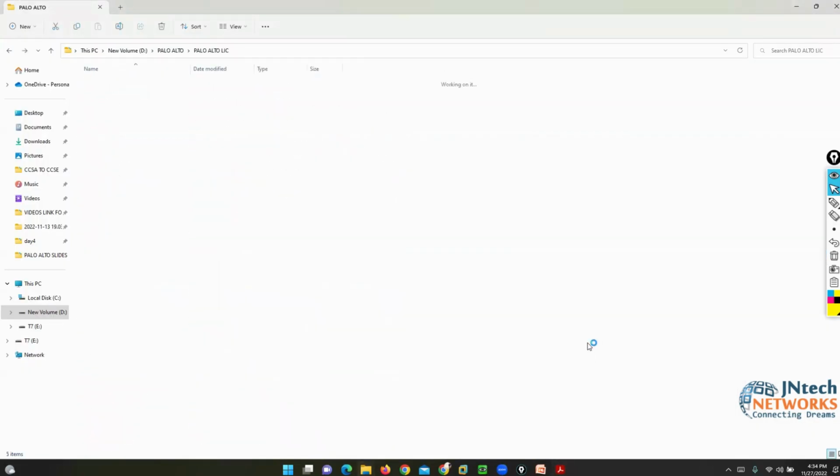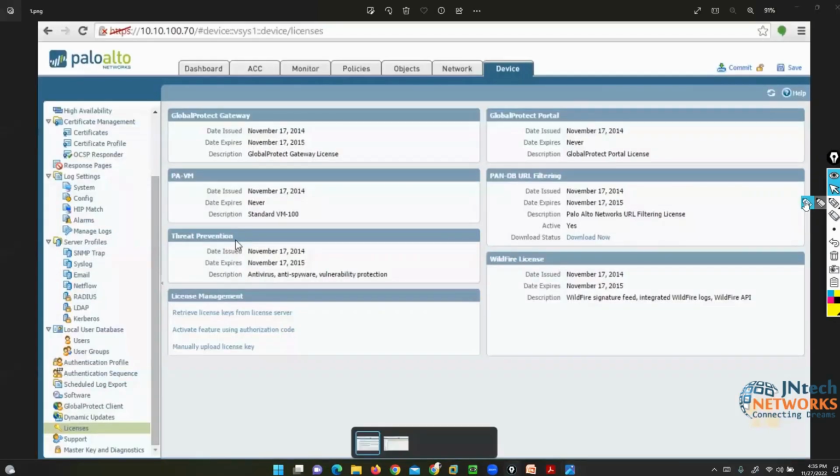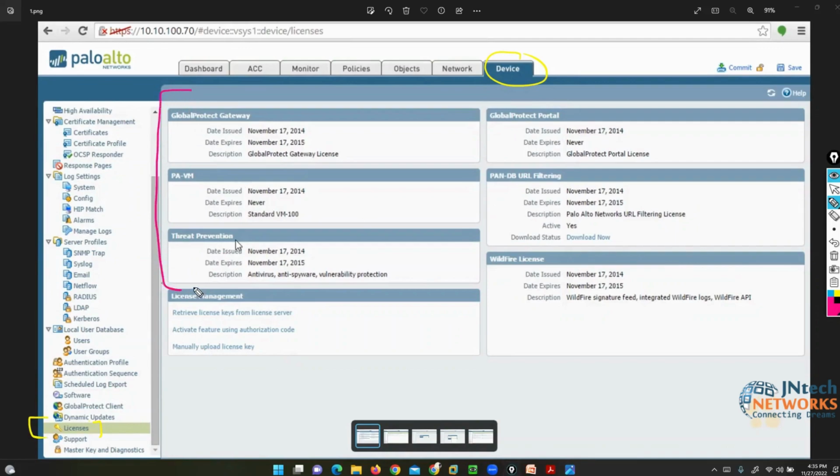So let me show you this option. First, in a real scenario, you need to purchase a license. And if you have a license, for example, in your organization on your Palo Alto firewall device, you can click on device, you can click on license, and here you can get license information.